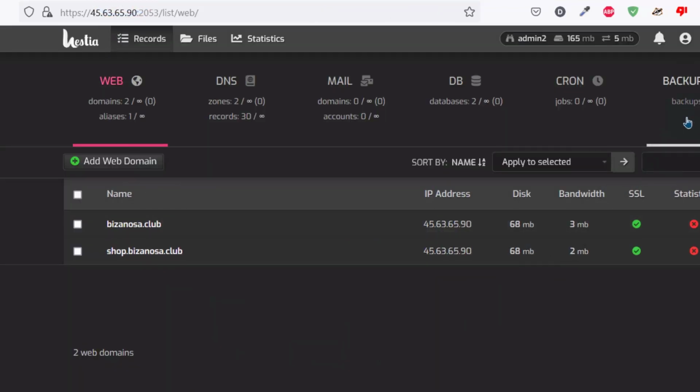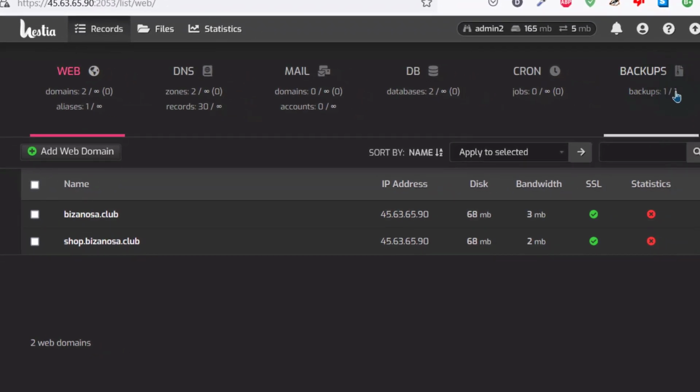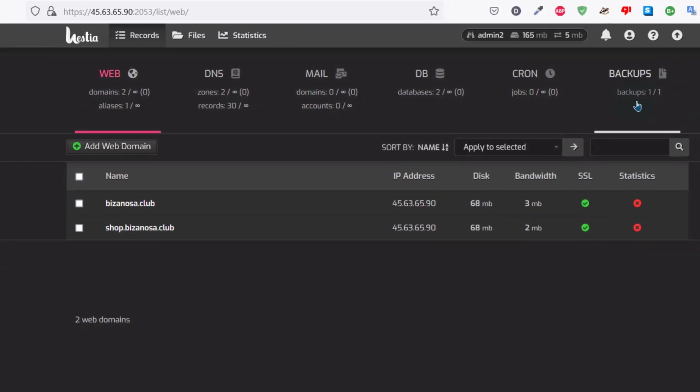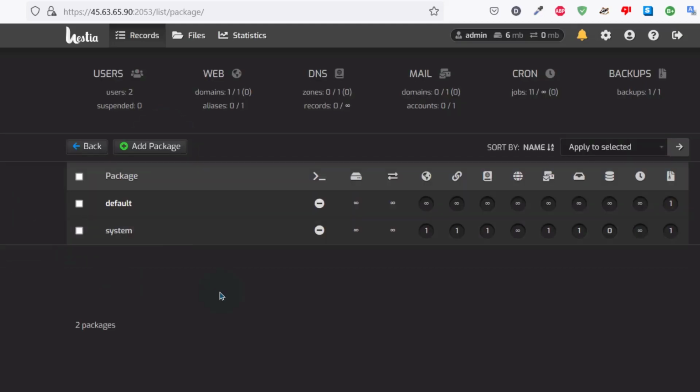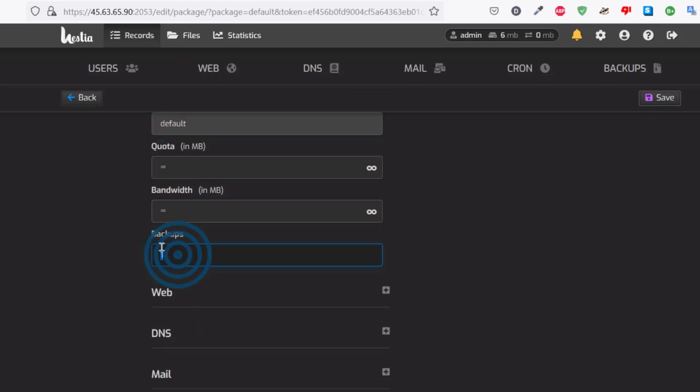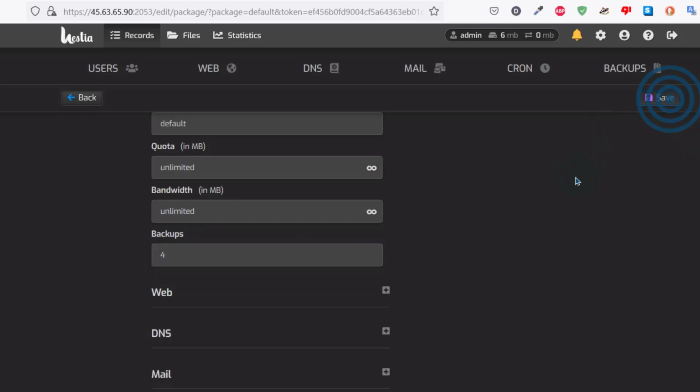The next thing is we want to go into backup for this user and download our backup. You can see that you only have one backup, but if you want multiple backups for this user, maybe you want to store many backups, you can log in as the admin user for your server, and then under admin, you'll see packages. The package being used by the other user is the default package. So I will edit this. If I come down here under backups, I can increase the number of backups that will be stored for this user. Let's say I want 4 backups. And I will just save.